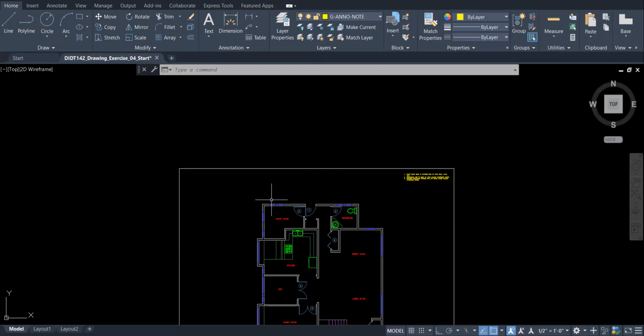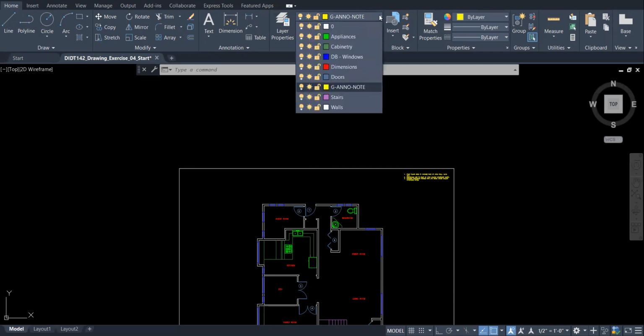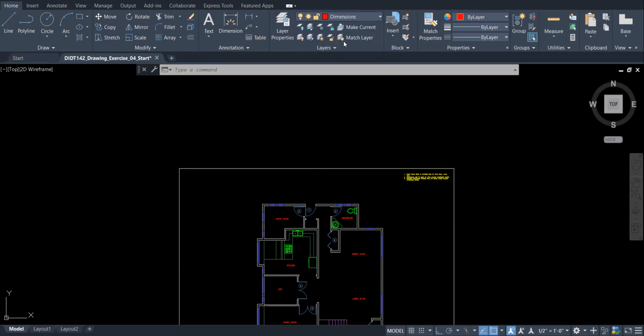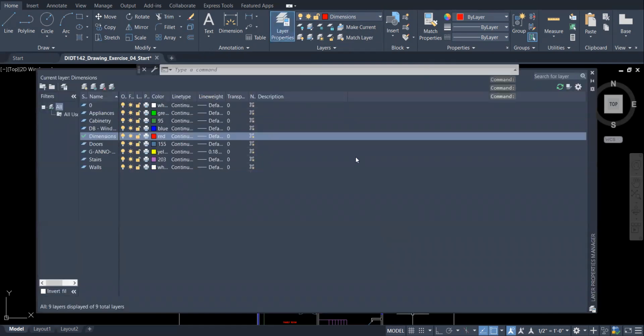Usually we have 3 tiers. I mean, the type of dimensions that we have, I'm just going to click here and go to dimensions for now, but later you're going to change this. You know what, let's start creating the layer and then we're going to start the dimensions. So I'm going to go to layer properties, and the layer that I want to create is the G-Anno layer, the G-Anno dims.